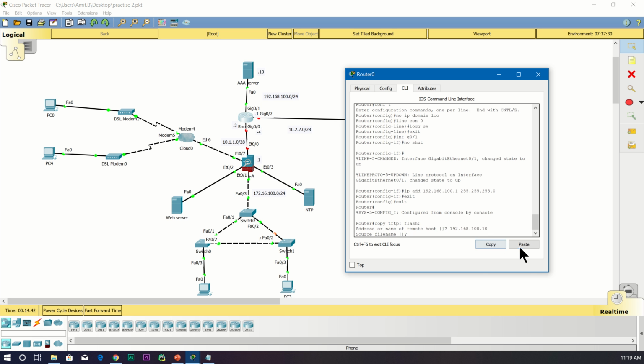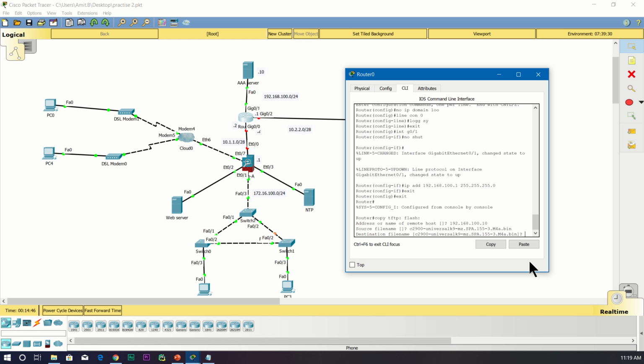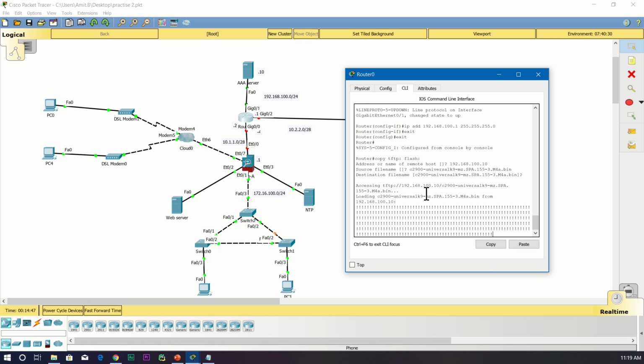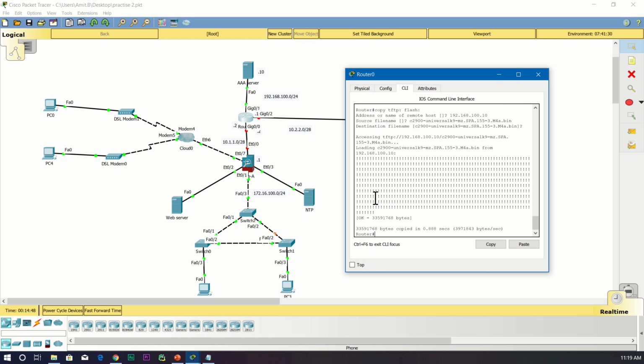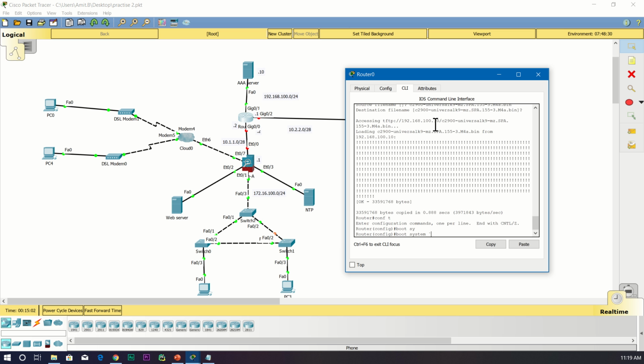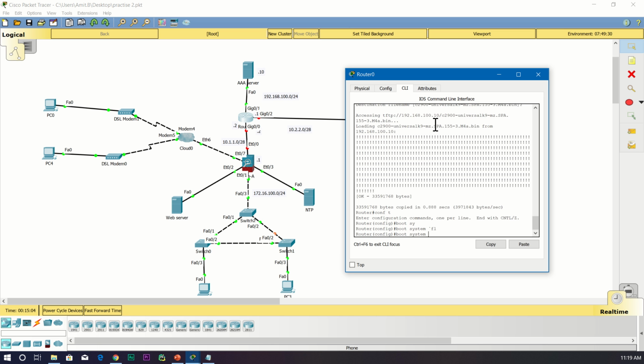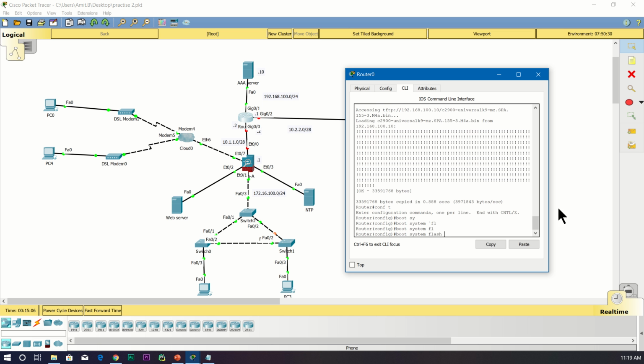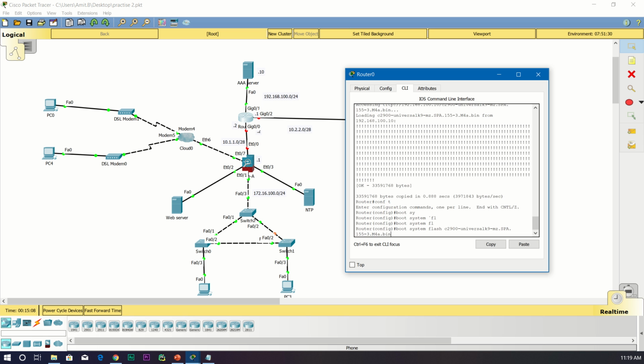So source file name, do you remember that I copied? So this is my source file name. Okay, destination. Okay, so I'm copying this. See, so it's copying. It's already here now. It's in the flash. Okay, so now I'm going to config mode, and then I'm just booting this router using this IOS image. Okay, system, and from flash.